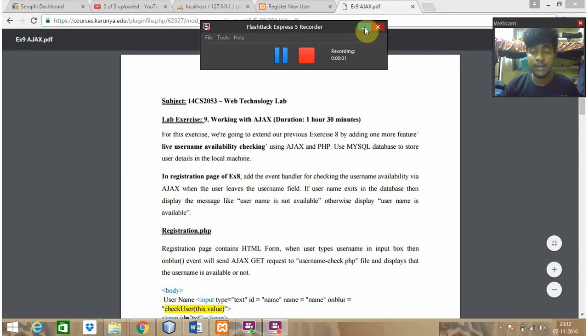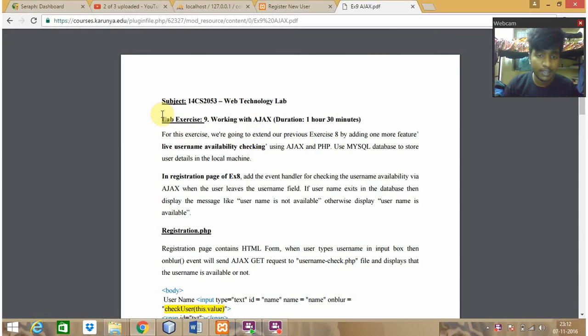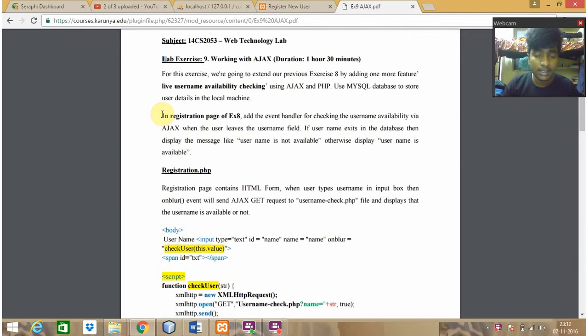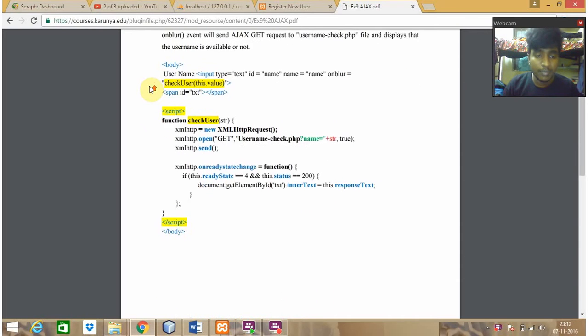Hello everyone, this is my web technology lab experiment 9. Here I need to use Ajax, asynchronous JavaScript, in order to perform live user availability checking. Let me show you an example.